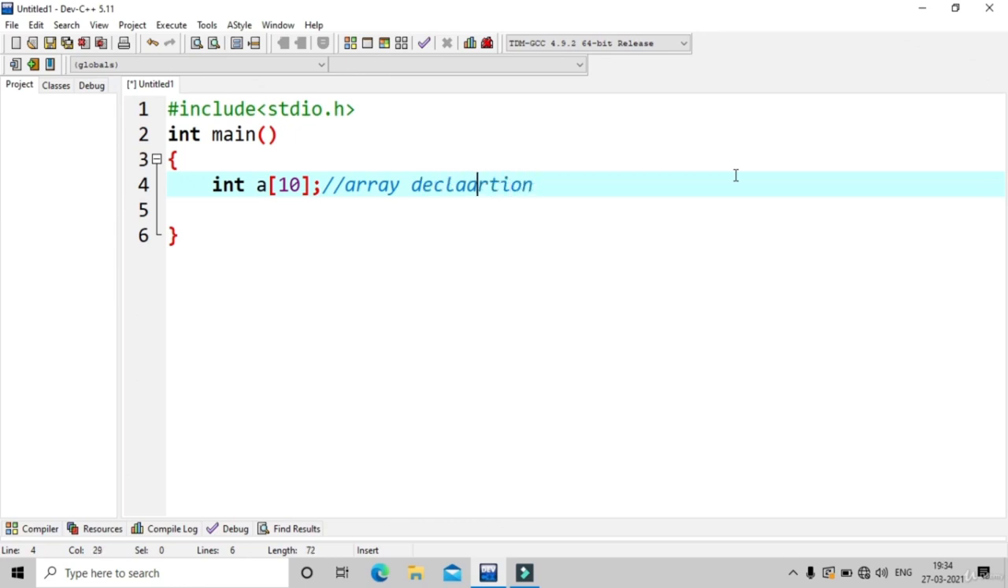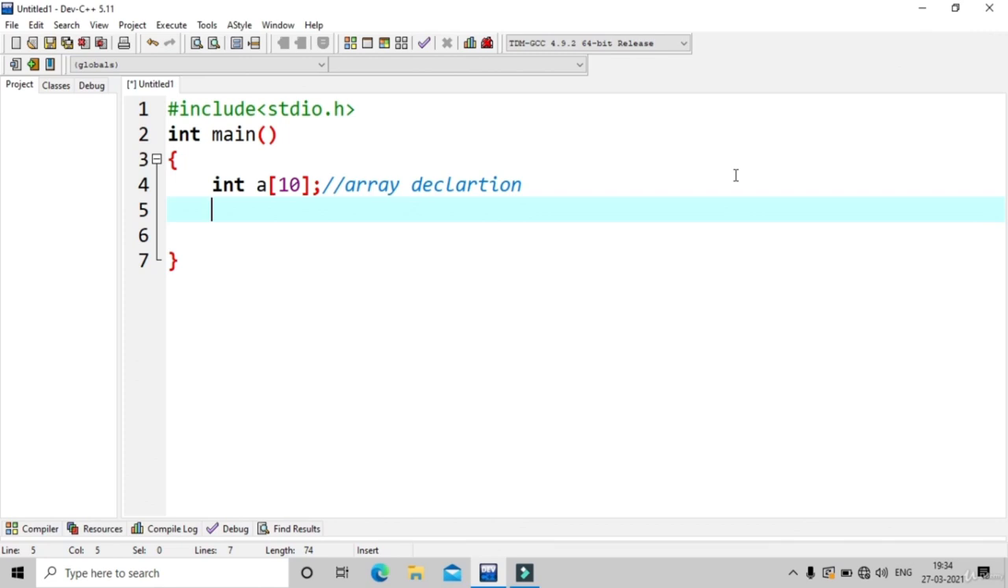Okay, array declaration. Next thing, how to access this array. To access this array, since it is a sequential memory location, its index starts from 0 to the size minus 1. So to access the key value of an array, we are using the index.